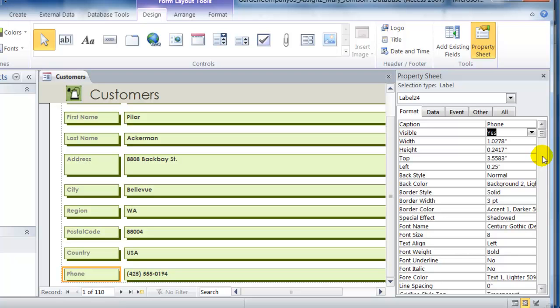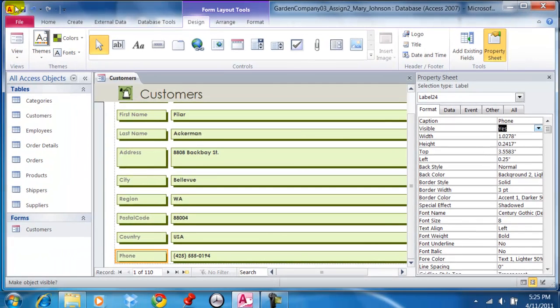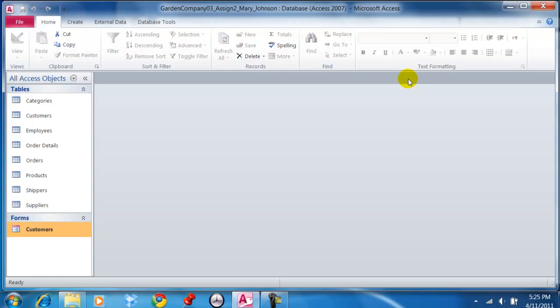On step 24 asks you to click Save on the Quick Access toolbar up here. So you'll click Save. That'll save the design of the form. And then you're going to close the customer form and the property sheet. Returning to the classroom instructions, step 8 asks you to close the database file, and if you're prompted to save it, to say yes, and then to submit the file to the Week 3 Assignment 2 Dropbox.